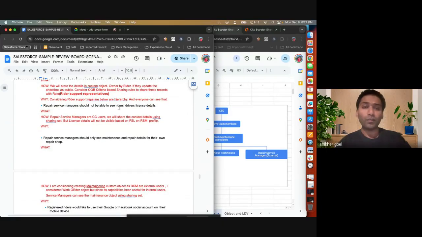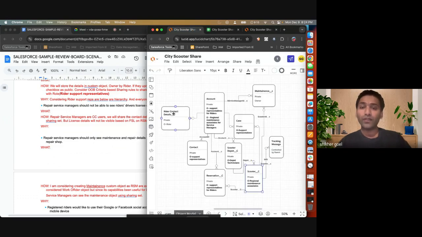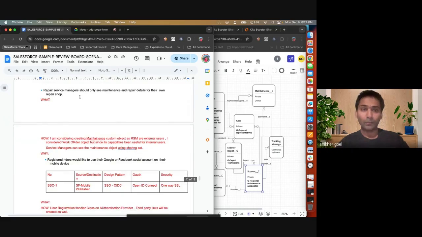Repair service manager should not be able to see the rider's driving license details. Driving license details would be stored in one of the custom fields on this particular object. I'm proposing an FLS on the profile of repair service managers. Considering they are external users, they will have a profile, and for the profile we will not provide FLS on the driving license field.